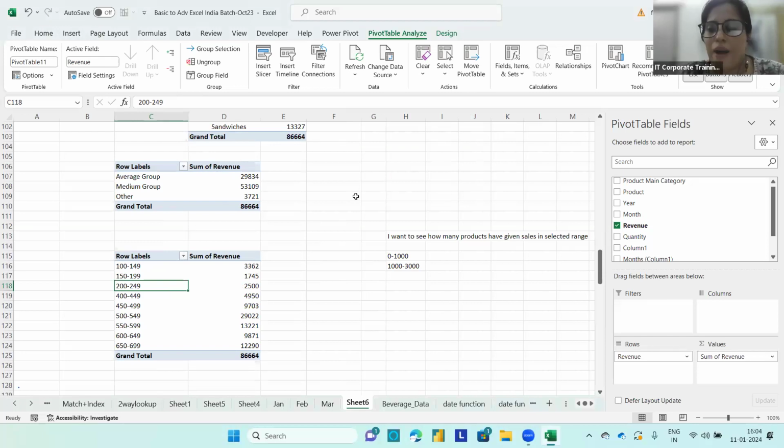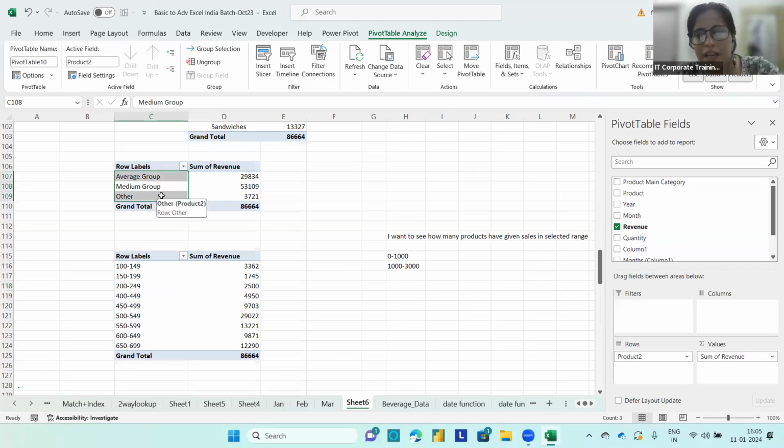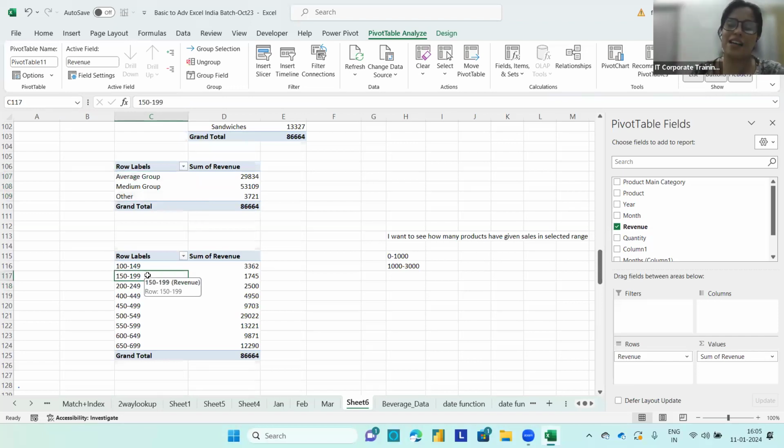Now, the first time you added, if you see that there is no extra field added to your data, which was added earlier in case of when you worked with the product names. Here you created average group, medium group, and other group, and it was added to your data as product 2. But this time, no extra field has been added. That means the results have been appended to the same field which was there in your data.